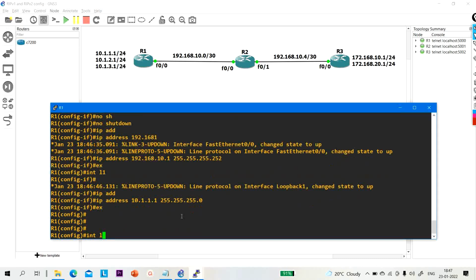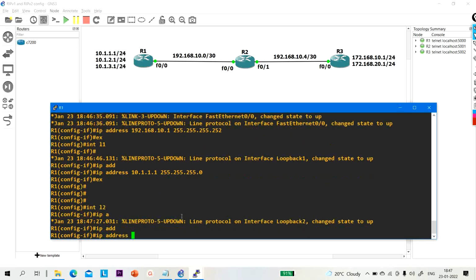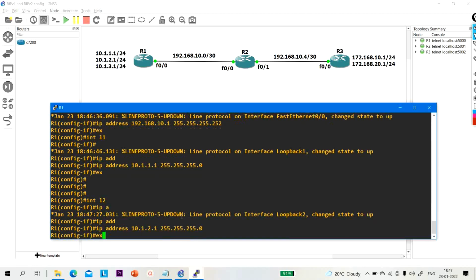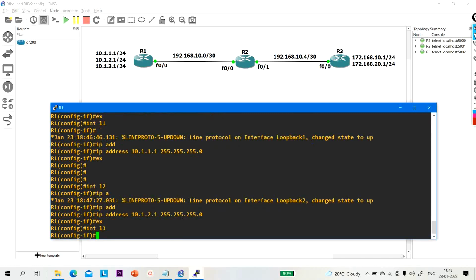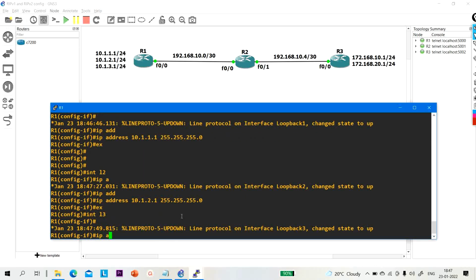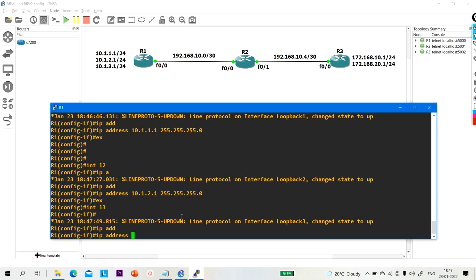Now interface loopback number 2. IP address will be 10.1.2.1, 255.255.255.0. Guys, I am going to show you each and everything about RIP version 1 and RIP version 2, but step by step. First of all, let me discuss the basics, right? Now I am going to create loopback 3 over here. So interface loopback 3 and IP address. We don't need to run the no shutdown command over here because this is a virtual interface.